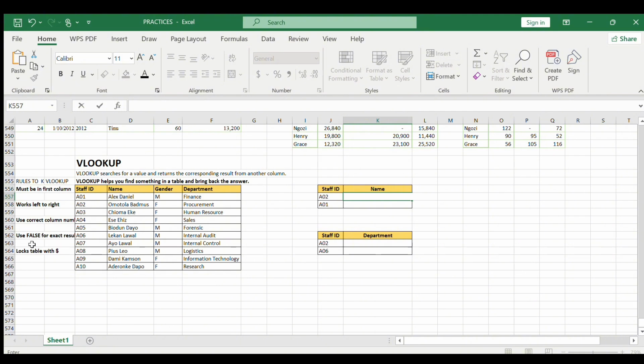And in addition to that, you must lock your cells, your table range or your cells range, using absolute referencing by putting a $ sign. So we're going to implement all this now with this little example we have here.